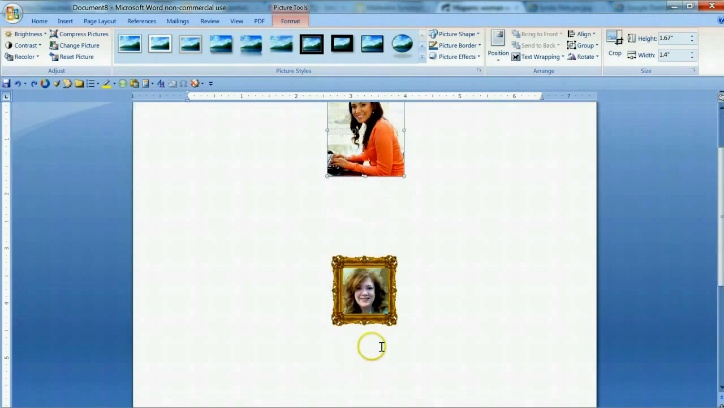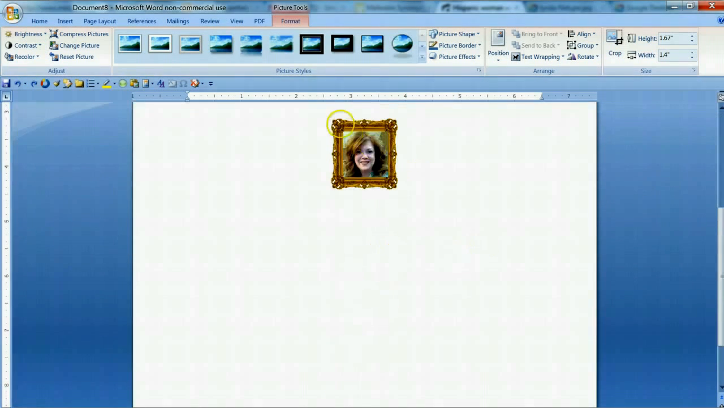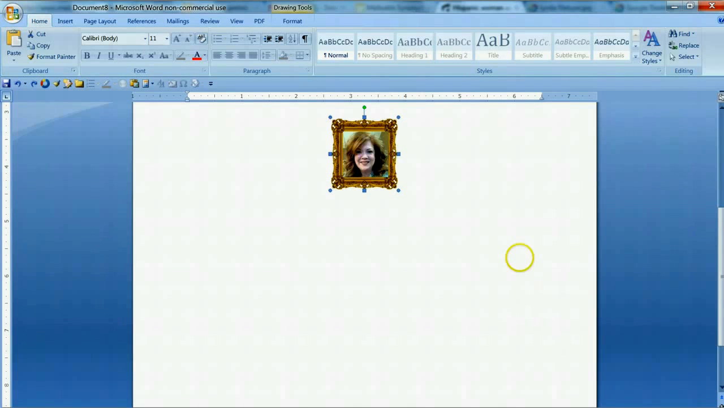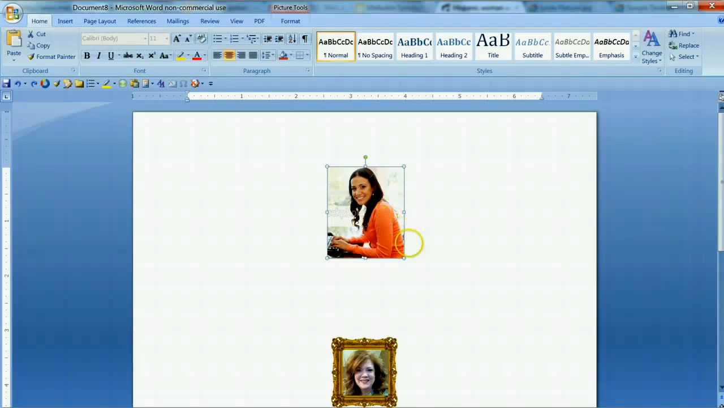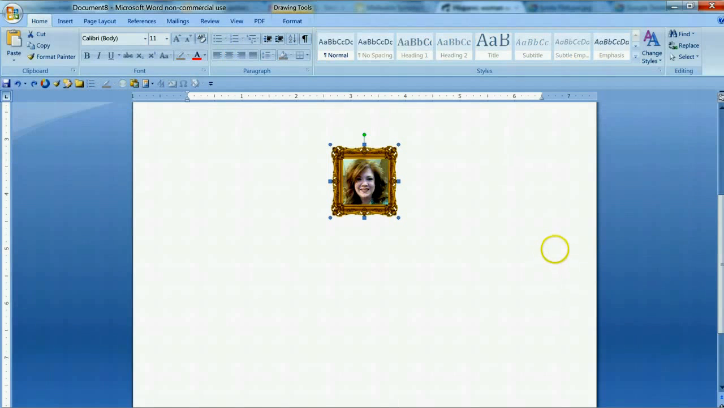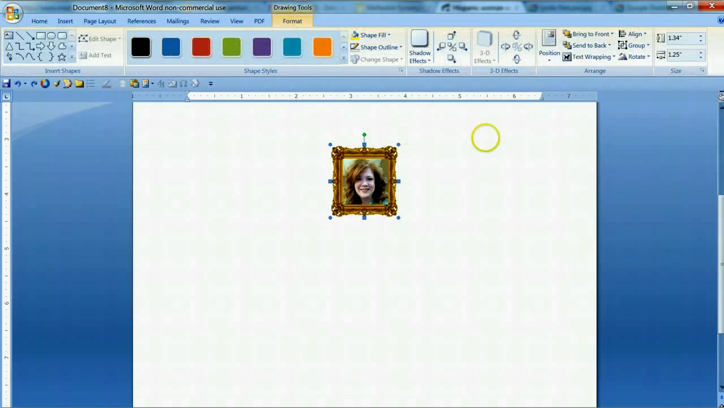But what if we have an image like this one, and we click on it and we have these solid handles? Up here we have the clear handles, and down here we click on it and we have solid handles. What this means is that this is a layered image, and when you have a layered image you get your drawing tools menu. But the drawing tools menu does not include a crop tool, as you can see up here. So there is a workaround for this though.